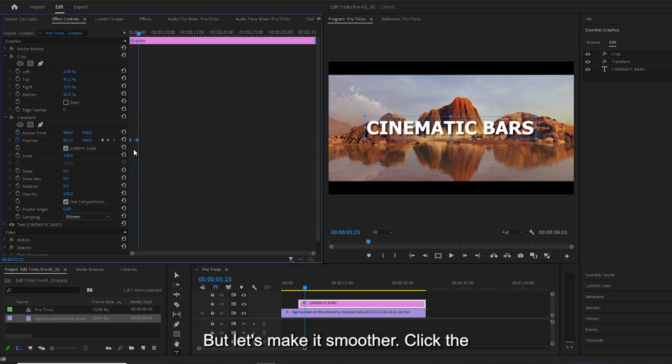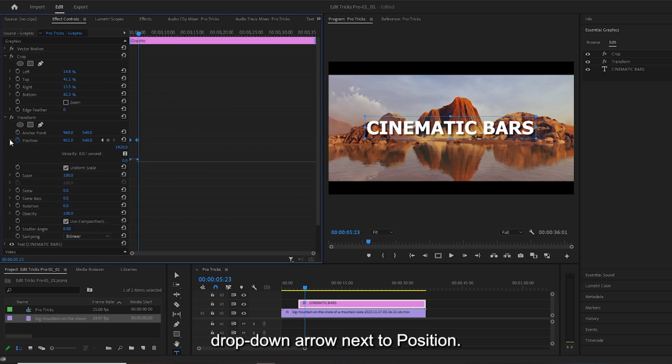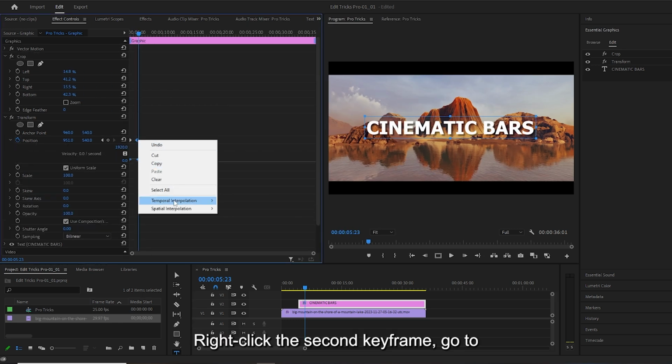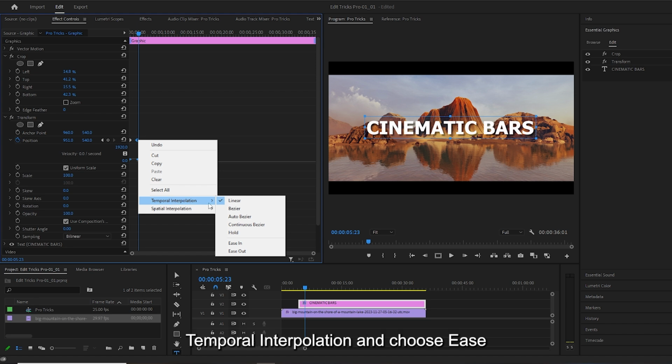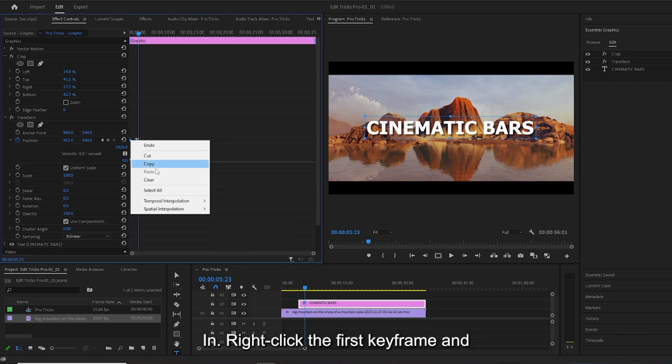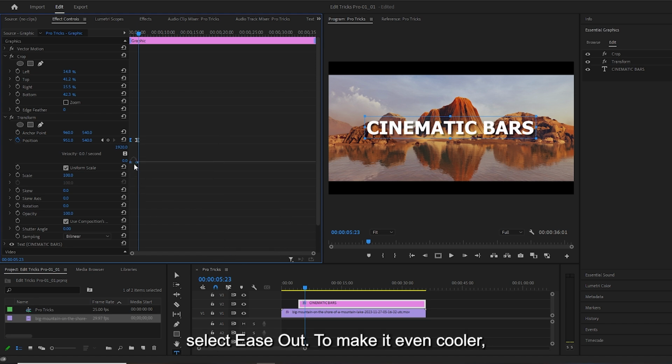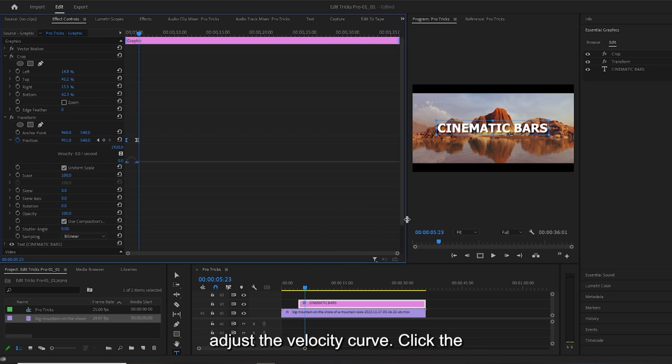But let's make it smoother. Click the drop-down arrow next to position. Right-click the second keyframe, go to temporal interpolation and choose ease in. Right-click the first keyframe and select ease out. To make it even cooler, adjust the velocity curve.